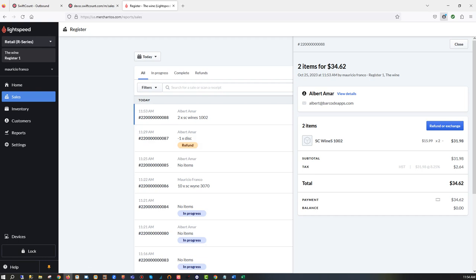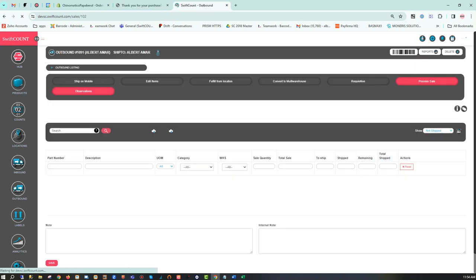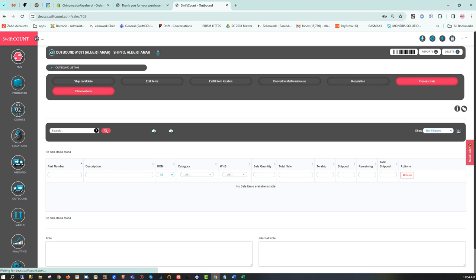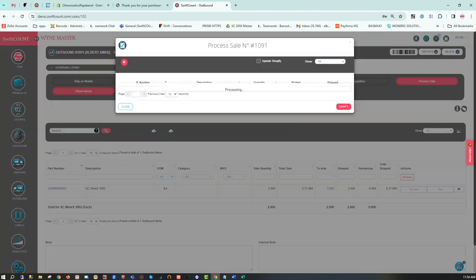Now, the final step is to go back into the parent. So this is the Swift Count parent, wine master. And this here shows me the sale as completed. If I view that sale and I process it again, and that was part of the discussion that we had when I was there, because one talks to the child, one talks to the parent. I'm going to click on process sale.